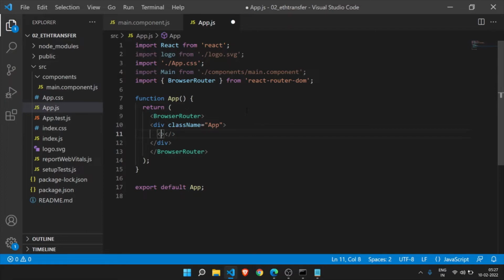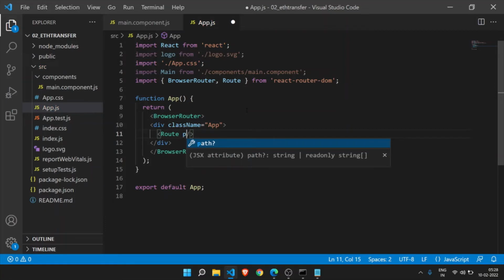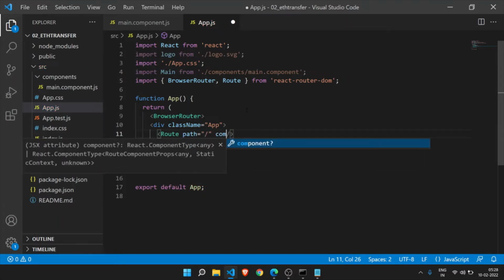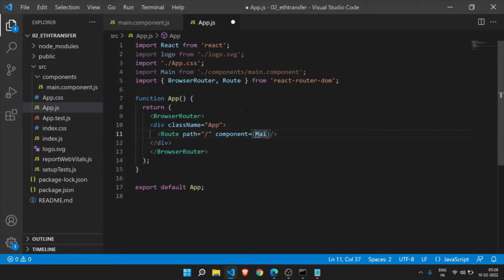Then add the Route, then path. Since this is the home page, just add the slash, and component is Main. So this is done. Just save this file. You can remove these unwanted libraries.